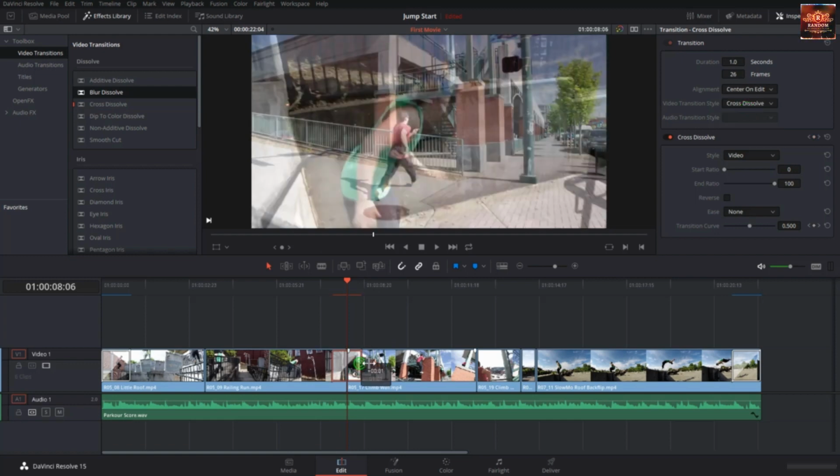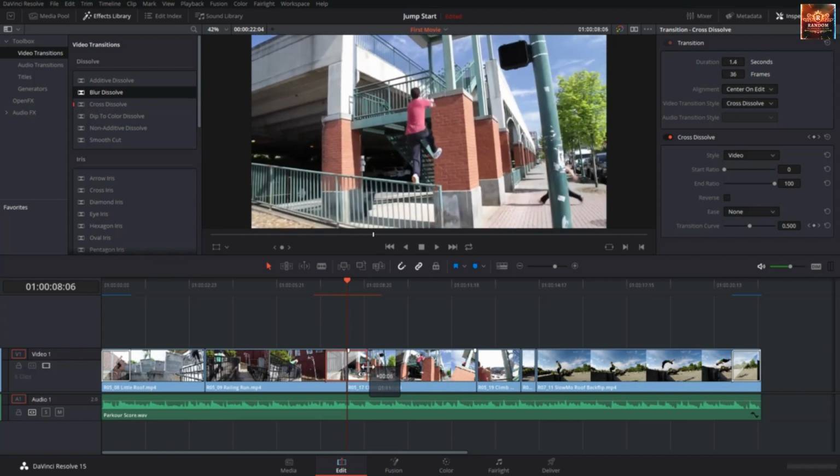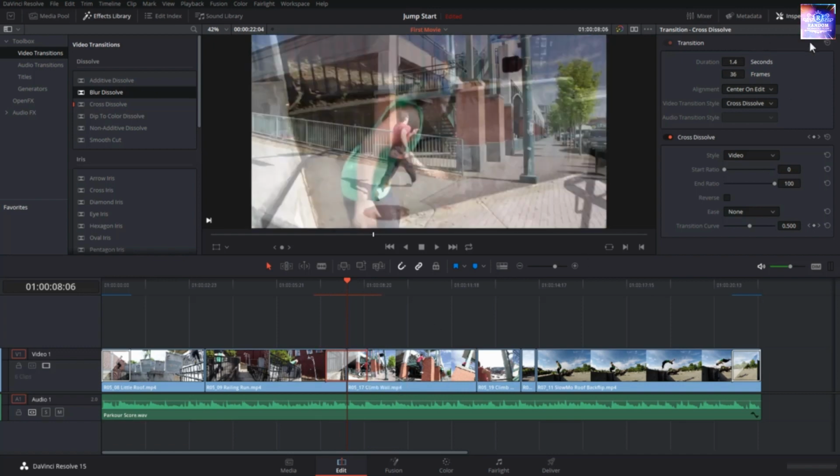You can also increase the size or decrease it on both sides. That's very interesting and very useful. So I will reset the transition. It goes back to 1 second, 24 frames. Here you are, you add the transitions on the videos.